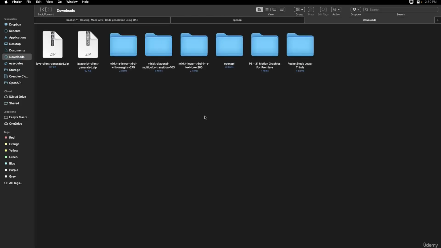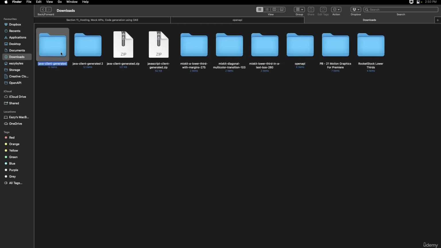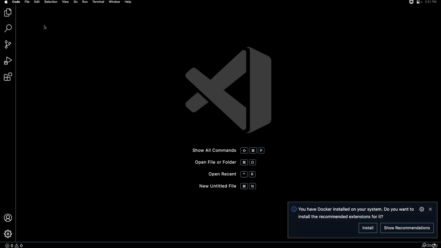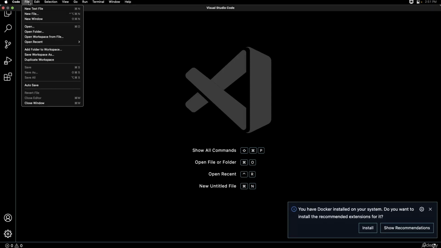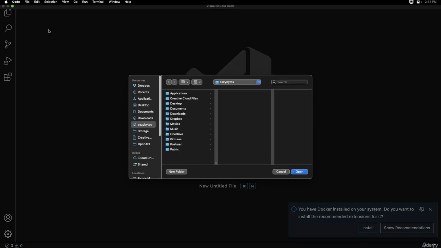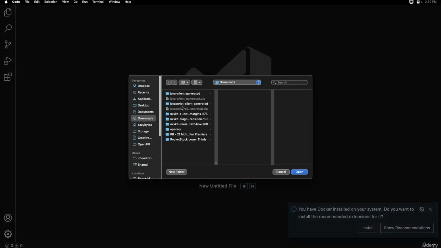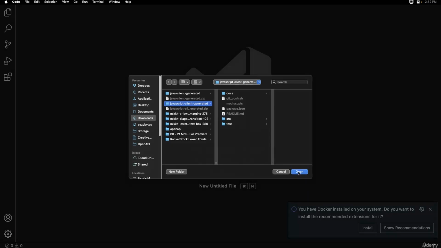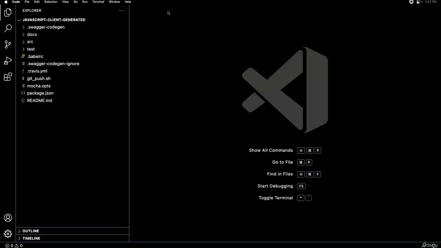This is my downloads folder, and inside this you can see there are two zip files. Let me extract the code present inside them. Now I have successfully extracted the code. These are my two folders which I want to explore. Now I can go to Visual Studio Code and try to explore these folders one by one. Here inside my Visual Studio Code, I'm going to choose the option File, Open Folder. This is my downloads location. Inside this downloads location, first I'm going to open this JavaScript client generated folder. With this, I have successfully imported the client code based upon the JavaScript language.